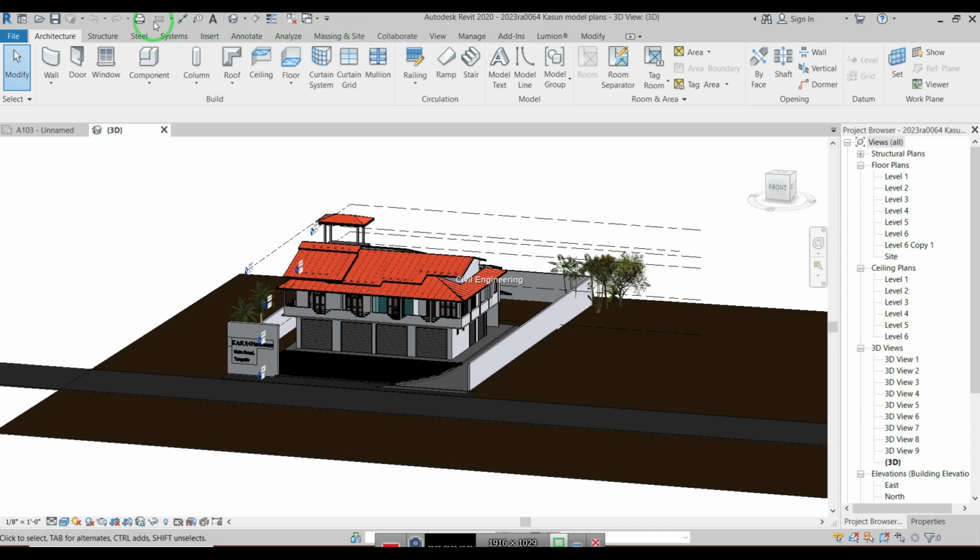Like that, there are a few other buttons which we can use quickly, and which we can save time in our Revit modeling by using these quick access toolbar buttons.